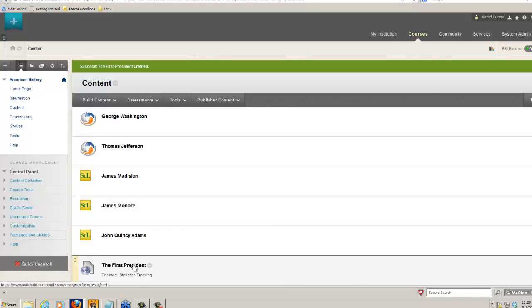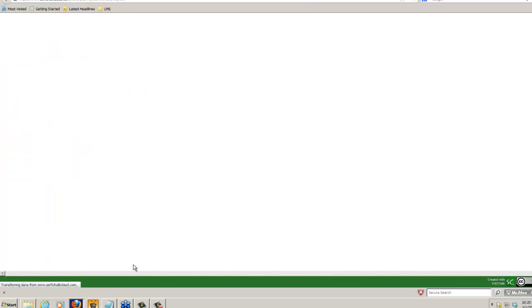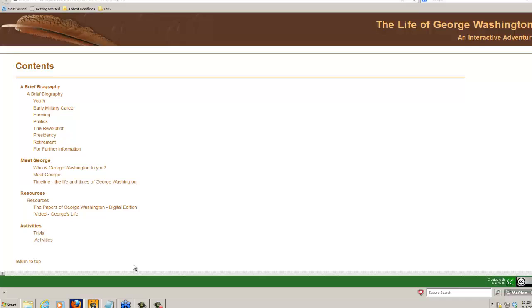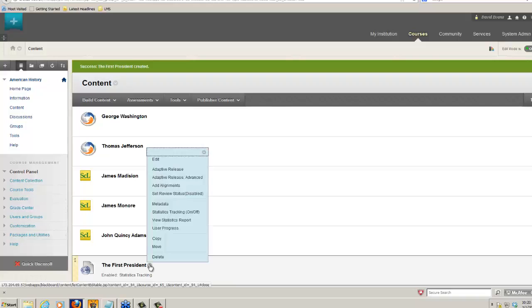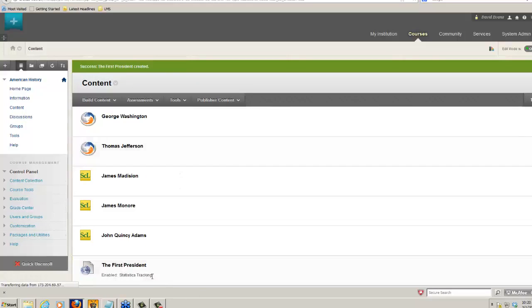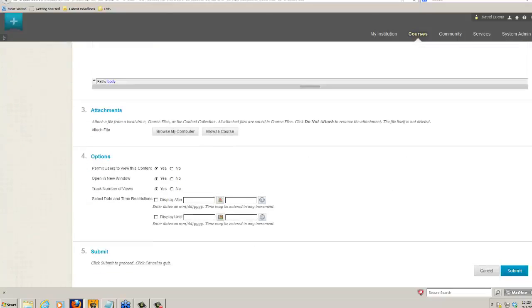And again, as a student accesses this, they click, and it then opens that particular lesson, The Life of George Washington. I'll close that. And I'm back into my Blackboard system. Now, can I modify this so it doesn't open in a new window? Well, I can go and edit that content, scroll down, and then choose open in a new window.